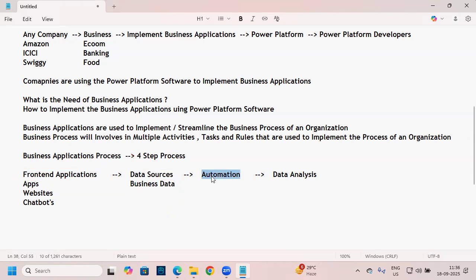And the next point we need to understand is about what? Automations. Now what is meant by automation? Automation is nothing but sending automated emails to the customers, sending automated text messages to the customers, and then getting the auto approvals. All this comes under automation.